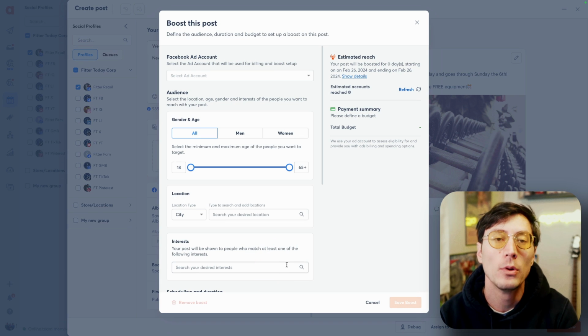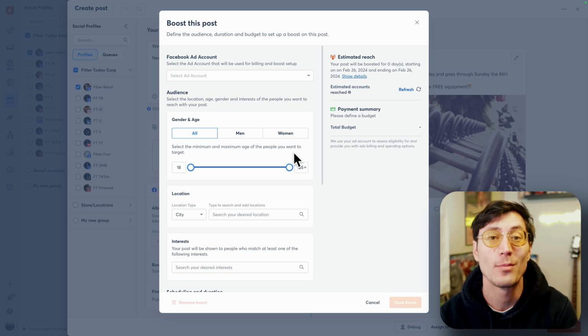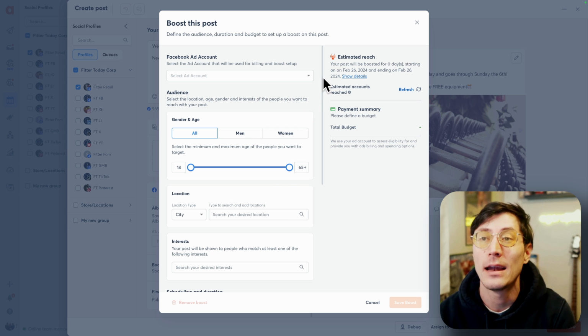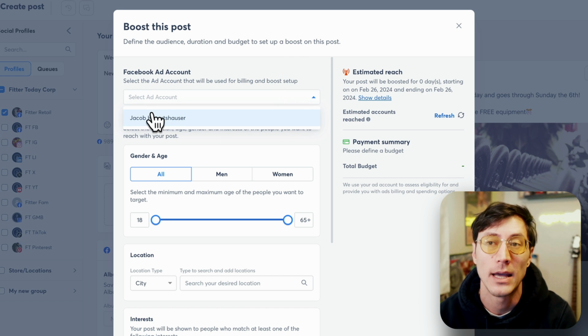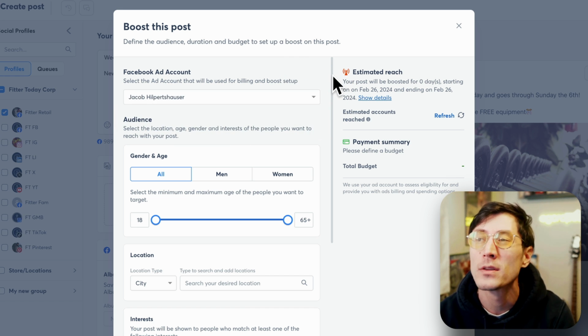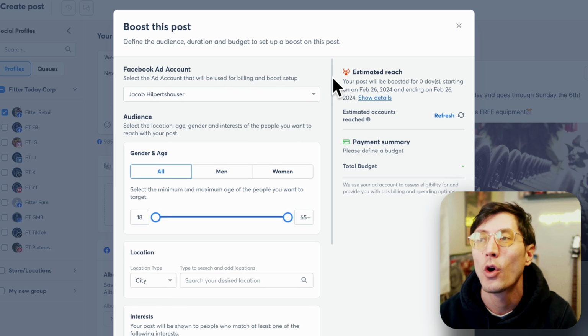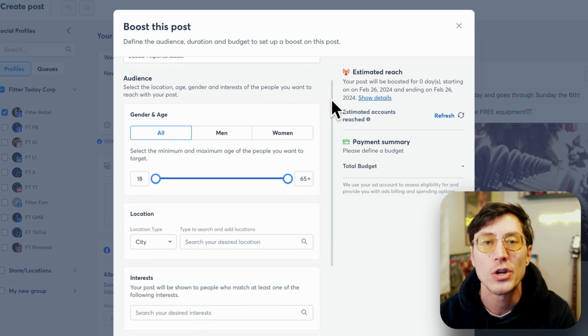Now let's go ahead and open up the boosting options. Now when we open up our boosting options window, you're going to see all of your options right here. You can do any of these at any time, but we're going to start from the top to the bottom. Now, first one is selecting that ad account. Again, if we have multiple ad accounts, pick and choose between the right one. And below selecting your ad account, we're going to start crafting our audience, location, and interest right here.